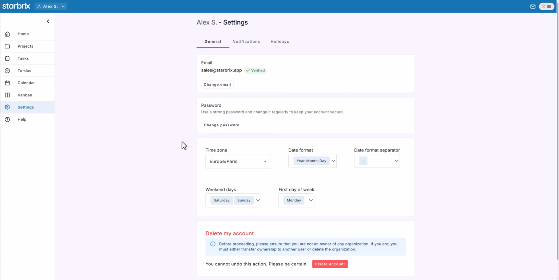In this guide, I'll show you how to change the time zone in Starbrix. Let's start in the personal account. Go to your personal account and click on Settings.